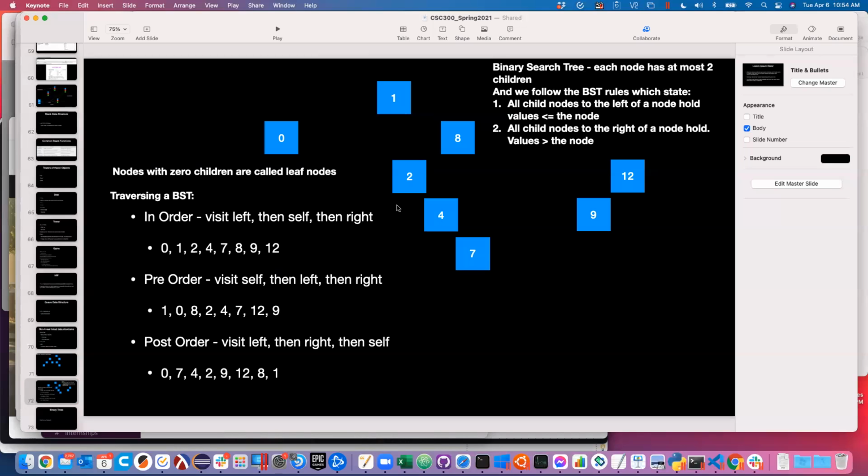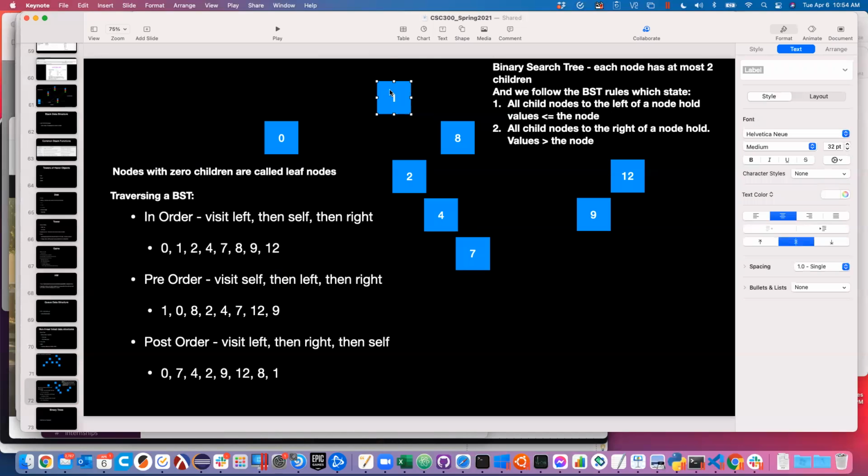But if I'm searching for a 9 in a binary search tree, I'll start here. Is this a 9? No. Well, if there were a 9, is it going to be to the right of this or to the left of this? It's going to be to the right. Is this a 9? No. Would it be to the left or to the right? To the right. Is this a 9? No. Would it be to the left or to the right? It would be to the left. Is this a 9? Yes, found it.